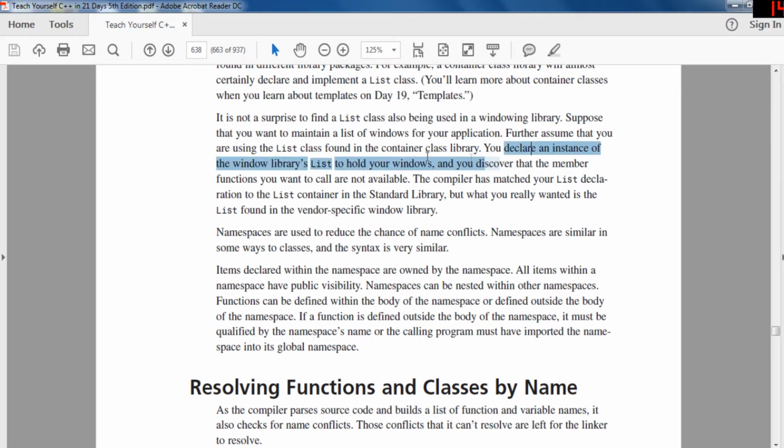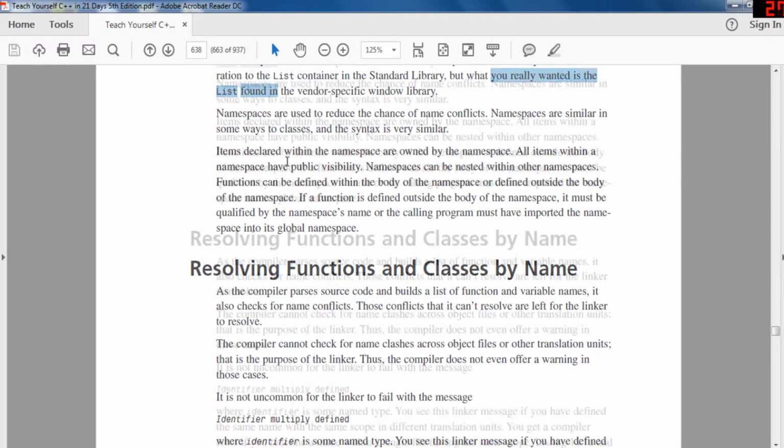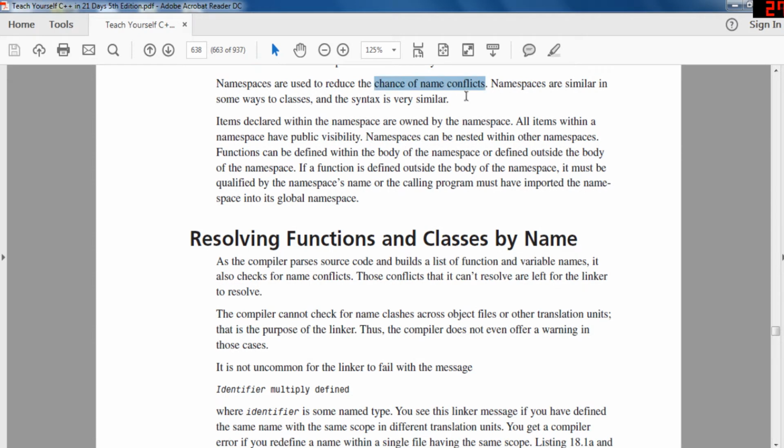So you can declare an instance of the Windows class list to hold your windows, and you could discover that the member functions you want to call are not available. The compiler has matched your list declaration to the list class in the standard library, but what you really want to do is use the list class from the Windows library. So namespaces reduce the chance of name conflicts.